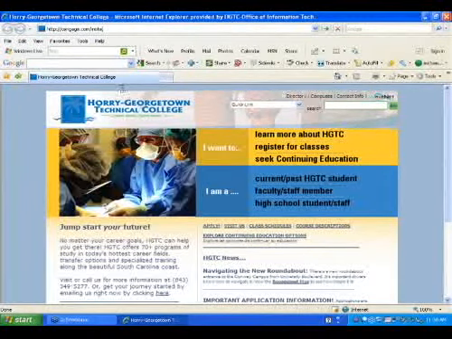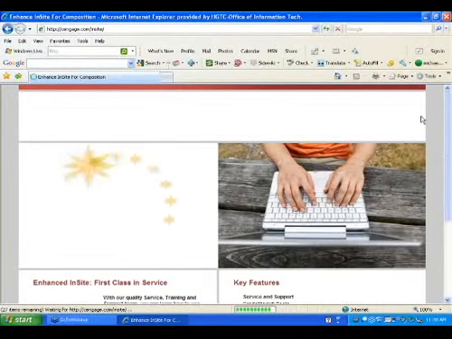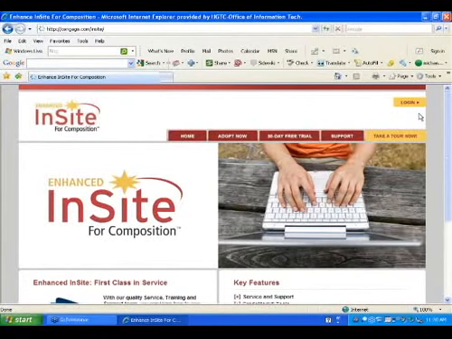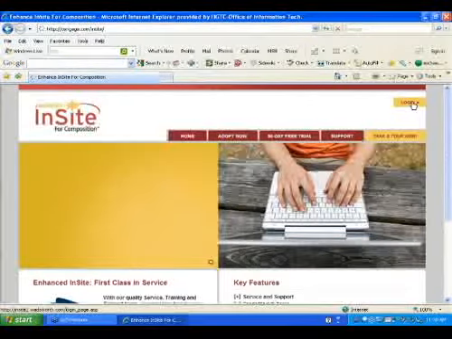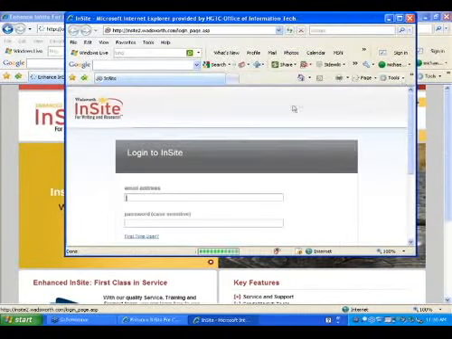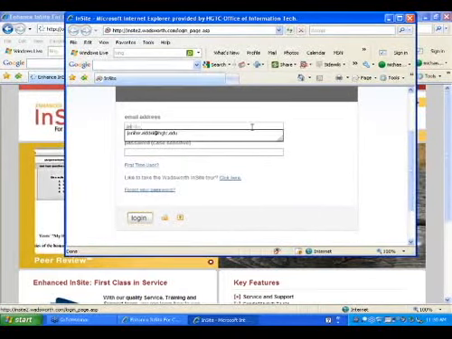www.cengage.insight.com/insight. So this is the splash page for InSite. You won't actually need anything on this page other than the login link that's located in the upper right-hand corner. From here you'll get a pop-up window where you enter your email address that you registered with and the password that you created when you registered with InSite.